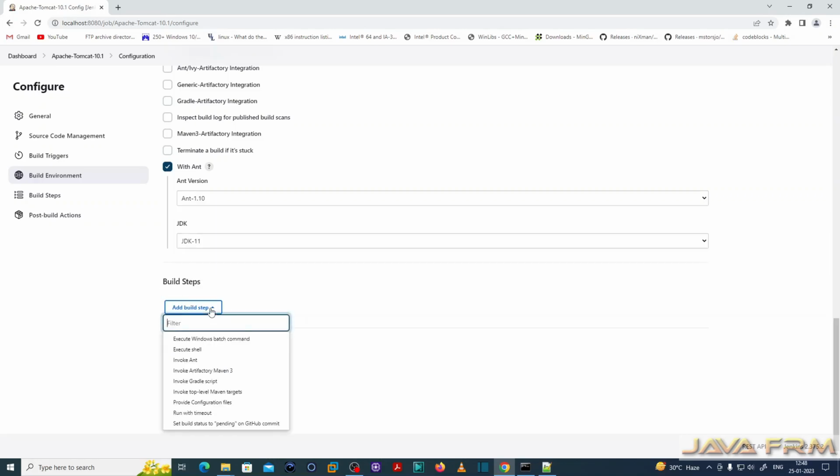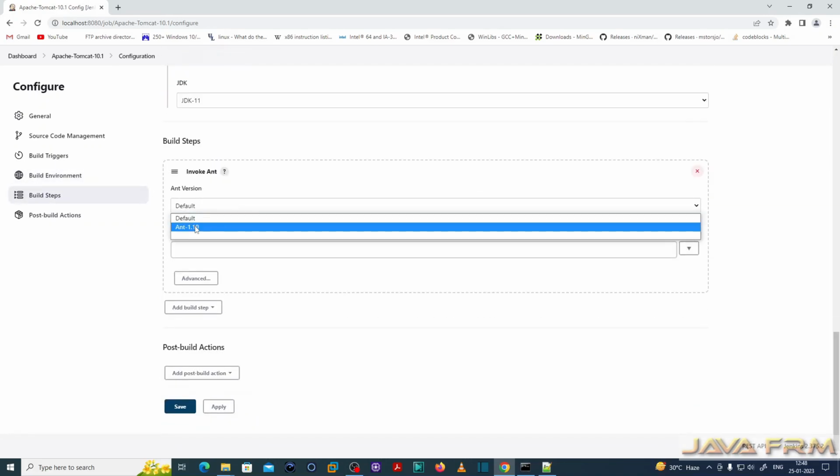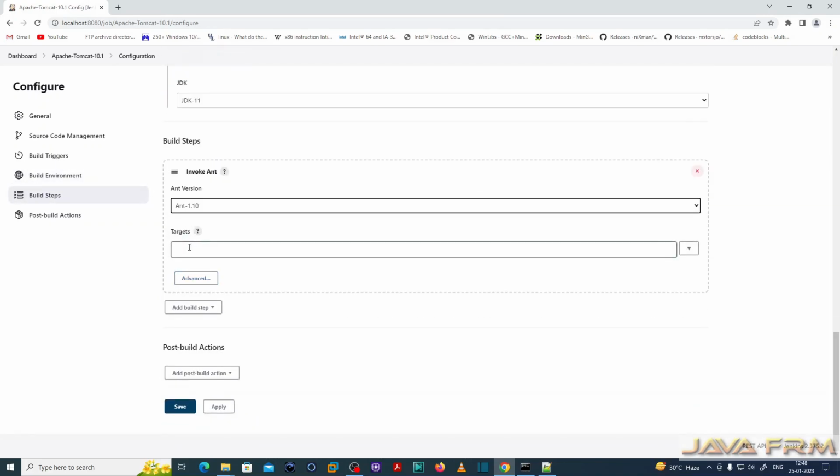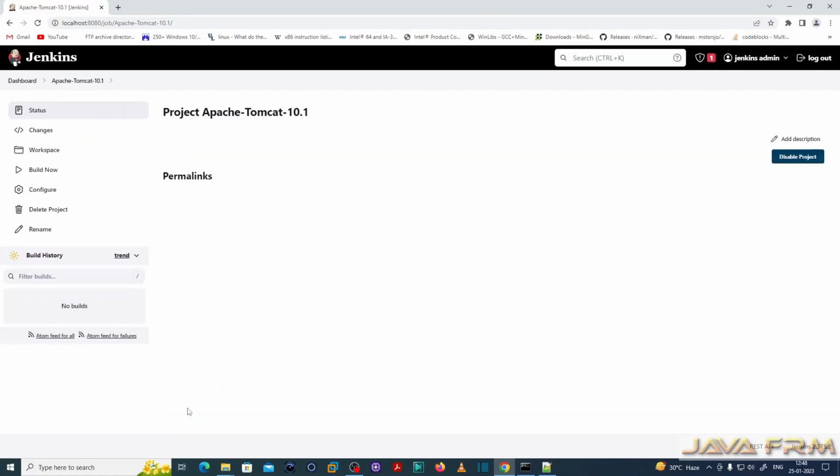Build steps, I am selecting invoke Ant. This will invoke the build.xml. Okay. Ant version I am selecting Ant 1.10. That's it. Everything is done. Apply, save it. That's it. Now our freestyle project has been created.